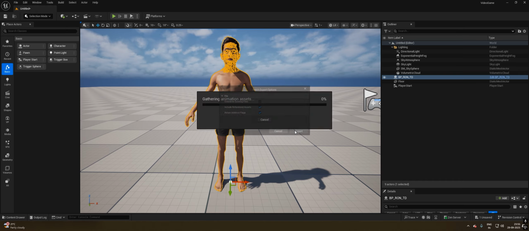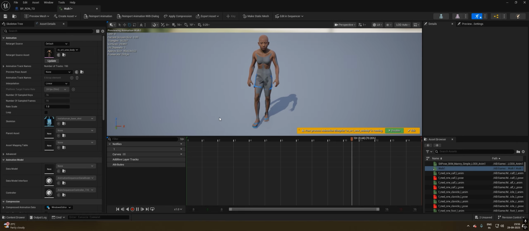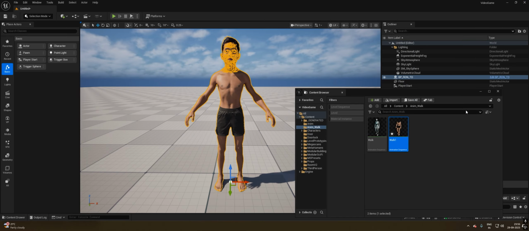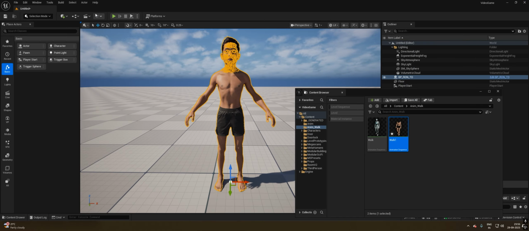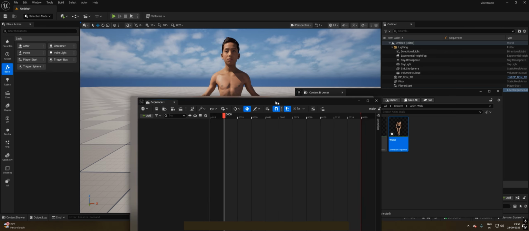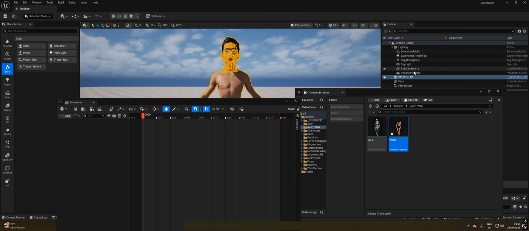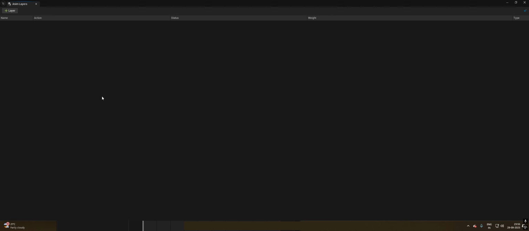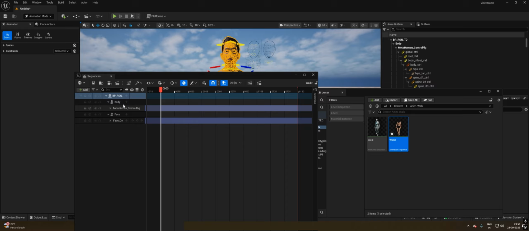Click on this and click on export. Then now we have the retarget animation. Now we can create a level sequencer. You can just make this as walk, and I can just drag and drop this. So this is what we have over here.